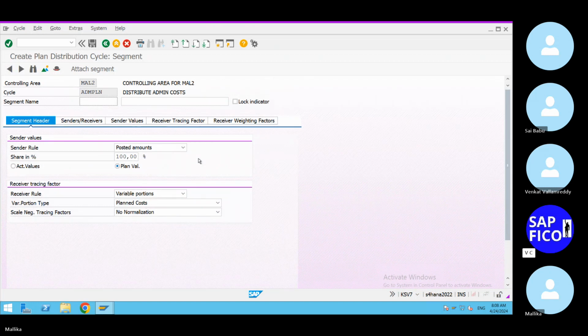Here we have three segments: stationery expenses, travel expenses, and electricity expenses. That is very important. For this, we have the posted amounts. Now the segment name is stationery, STATIONARY. Then the text is stationery expenses.